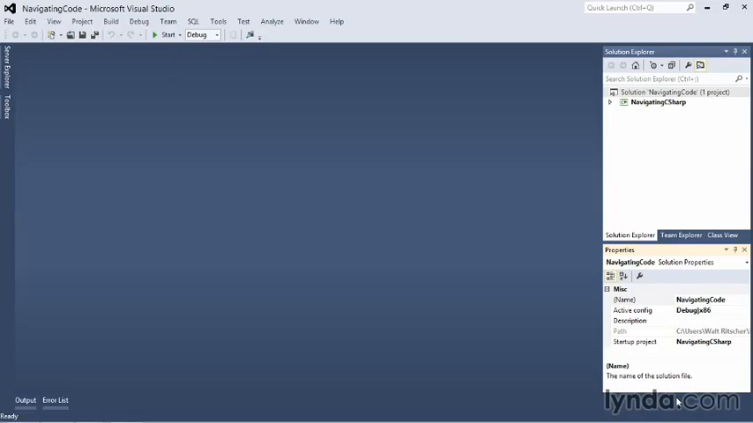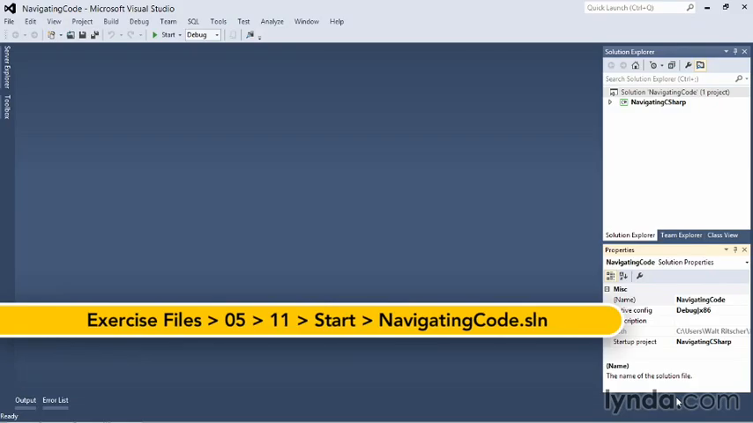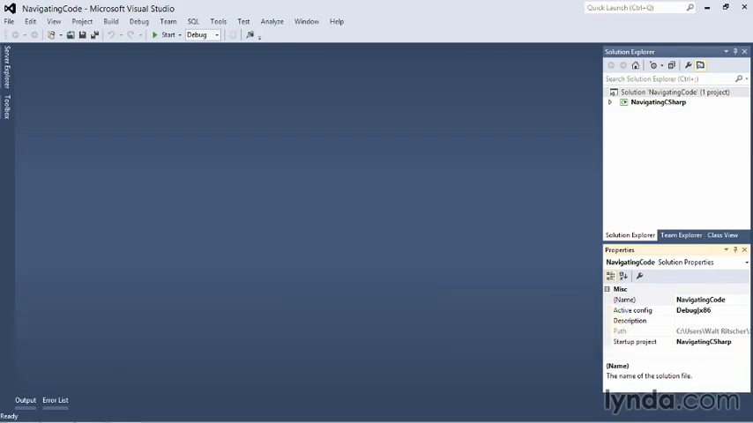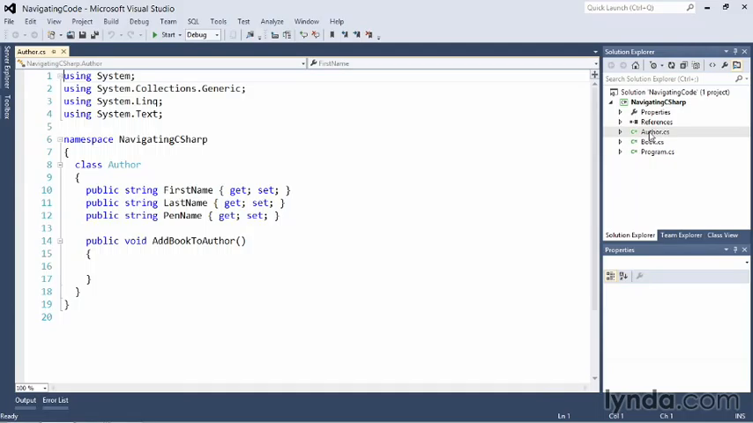As soon as you have more than a couple pages of code in a project, you'll want to use the Visual Studio navigation features to move intelligently through your code. For this demonstration, I'm using this Navigating C# project. I just opened it, and I haven't looked at any files yet. I'm going to open this node and double-click on Author.